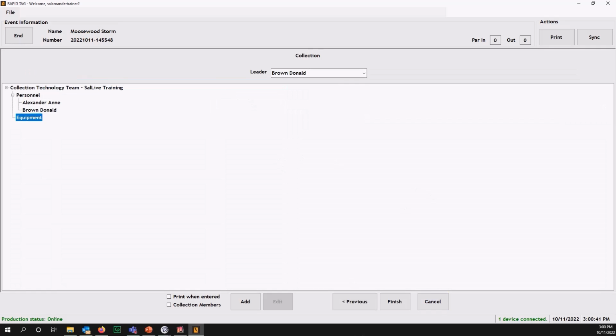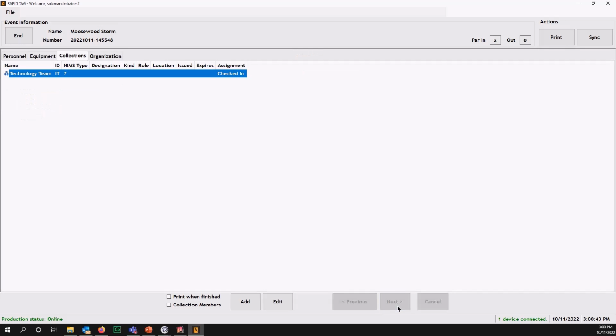So in this case, I can print. If I print on here, it's going to print off a barcode depending on the option that you select in your print settings. And then now you've got your team. So now it's checked in. It's as simple as that, right?